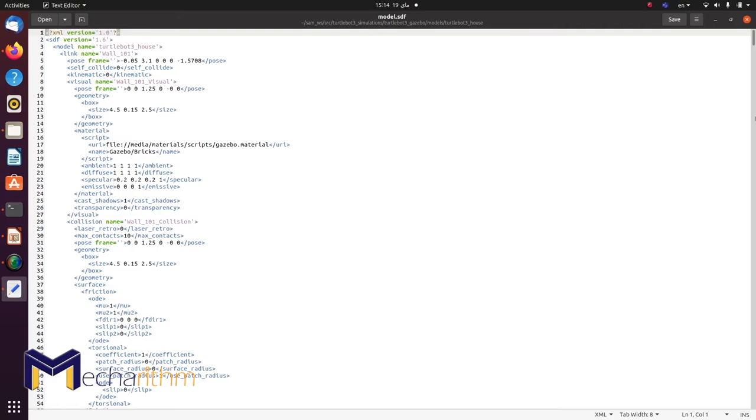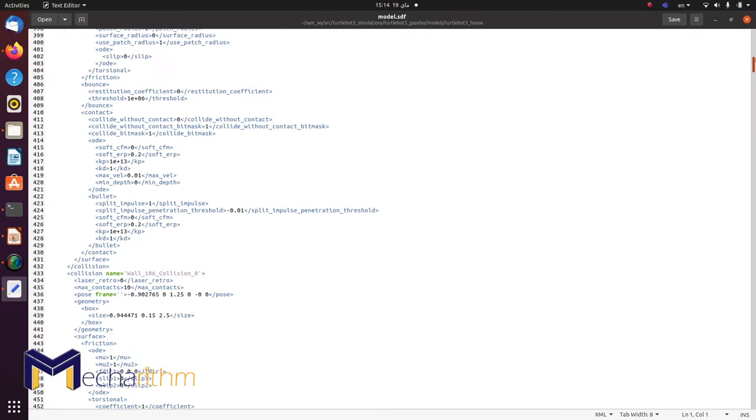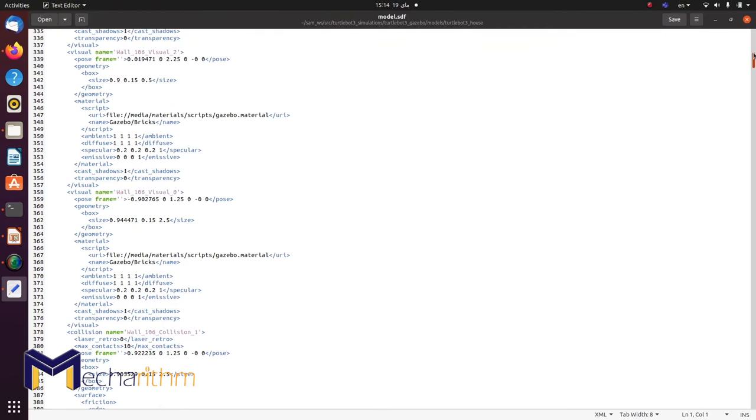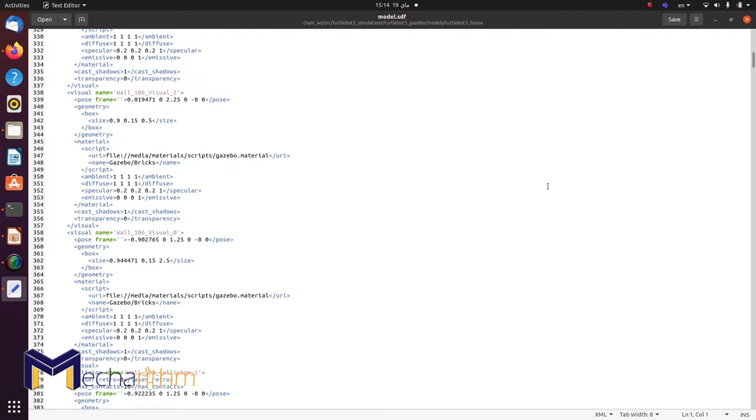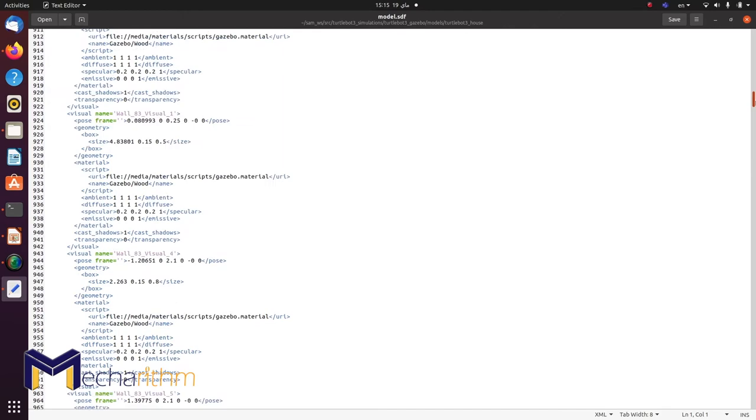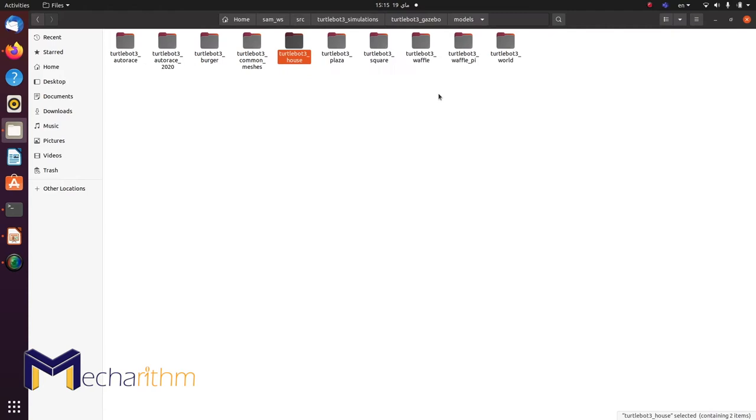So it's pretty much the same thing, and you can find some extra properties like friction. You can find some descriptions for the material itself, the color, the shadows and transparency, stuff like that. I'm not really interested in that model, because we usually don't investigate objects in our simulation, like walls, because they tend to be pretty simple, and I don't usually need to edit the file.